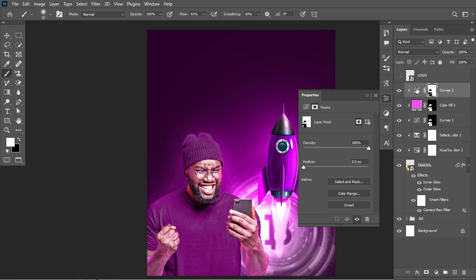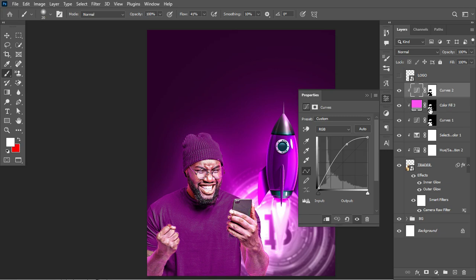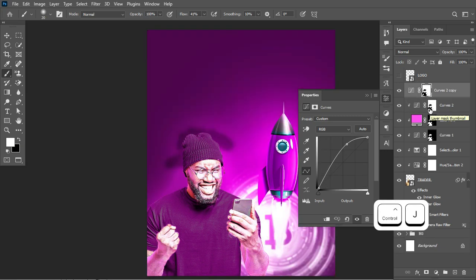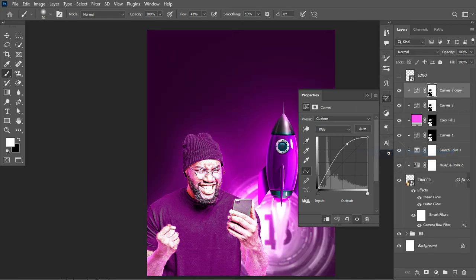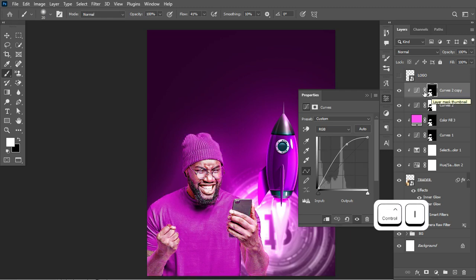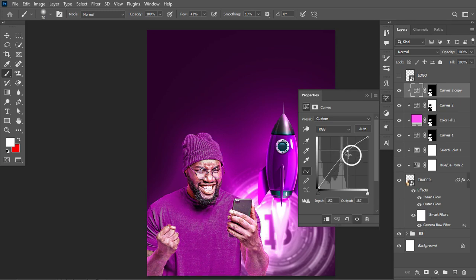You can still choose to say, okay, you need to add more depth, hit Ctrl J to duplicate the curve, right click and click on clipping mask. Select the mask layer, hit Ctrl I to invert it, and basically you can come back to your mask here and control the intensity in terms of how you want it to appear. So that is in terms of that.